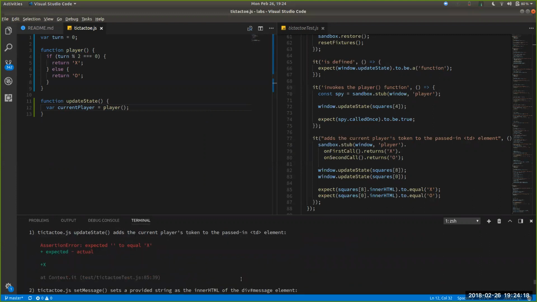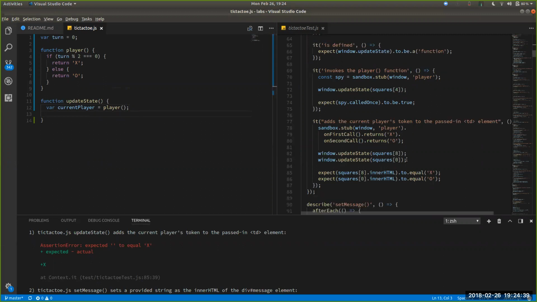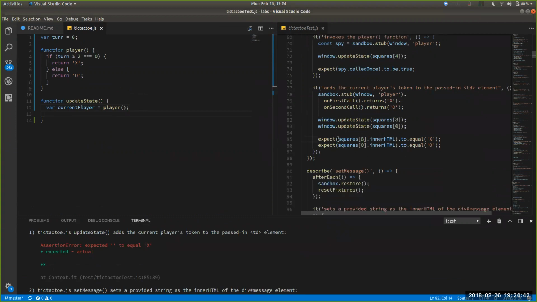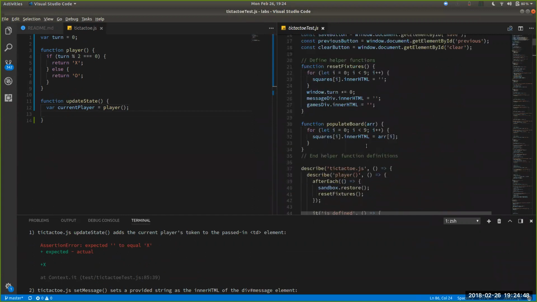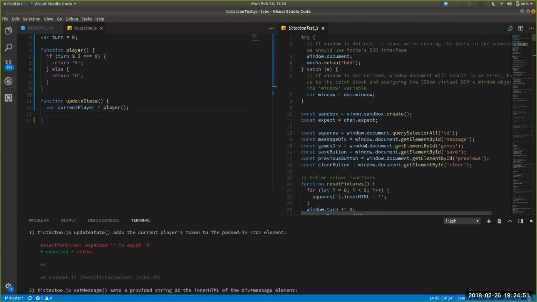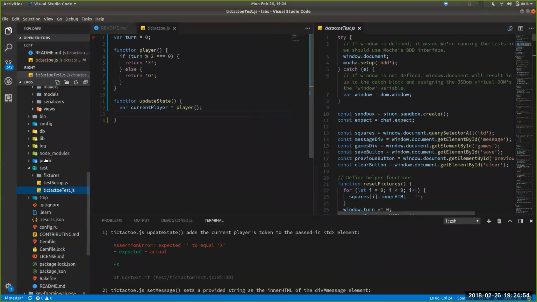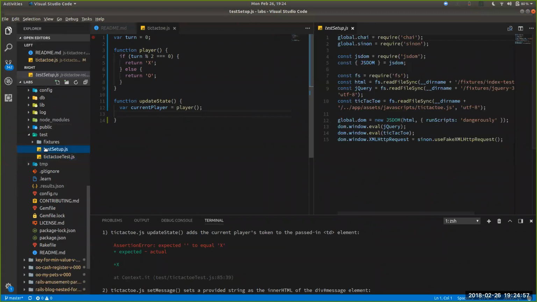Adds the current player's token to the passed in TD element. Okay, so we're going to need to do some JavaScript or jQuery here, and update a square, so to the passed in TD element. So let's see. Expect squares 0. This is where we go searching sometimes. So let's see where our helpers look like to see what squares is. Let's see test setup. No. Fixtures. Index.